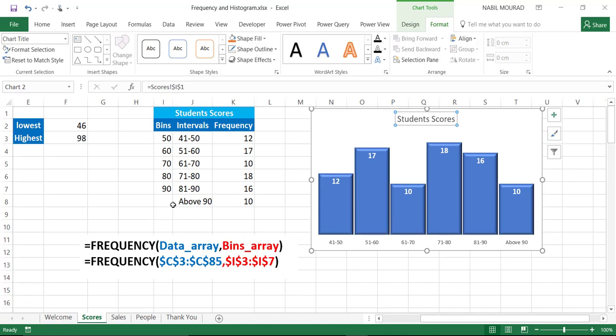What we did right now is called a frequency distribution. We used the frequency function and we created a histogram, a special type of chart that shows a pyramidal distribution, the number of occurrences in each bracket. I would like to do the same exact thing using a much easier technique without having to use an array function, without having to hit Ctrl-Shift-Enter. So let's see another example.